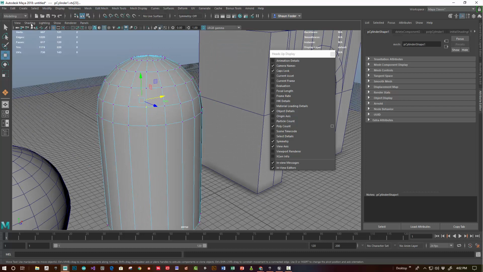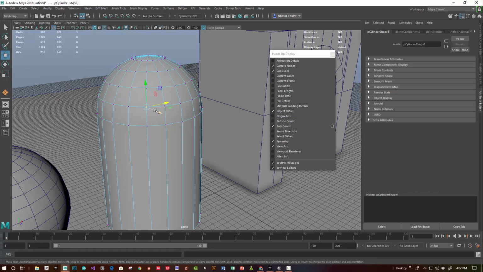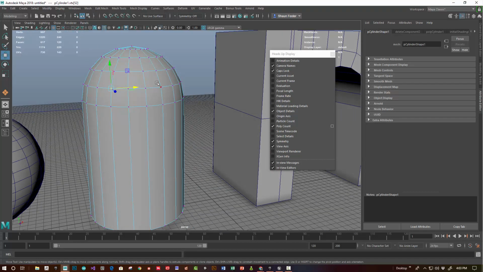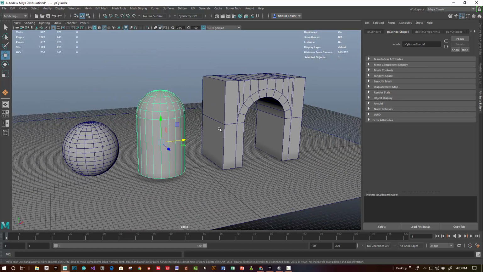Also, what's useful under the shading, I like to have wireframe on shaded turned on and also X-ray active components. That also can clue you in on if you've got things selected in the front or the back of the object. All right, so in addition, you have already seen me using the marking menu.